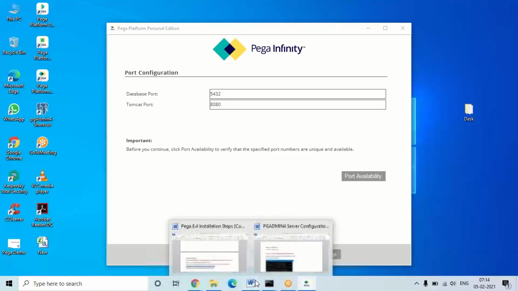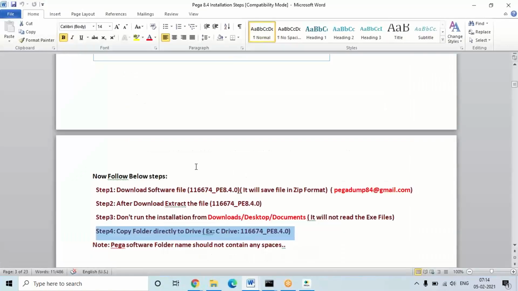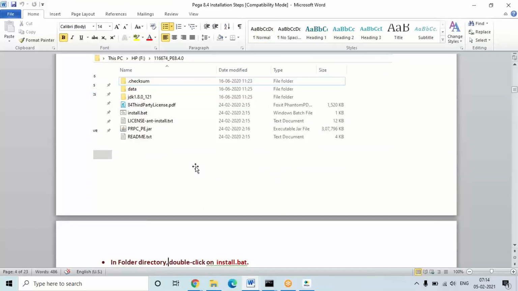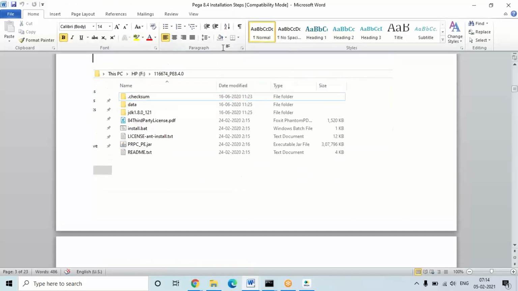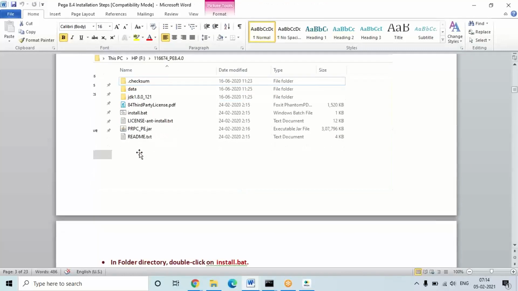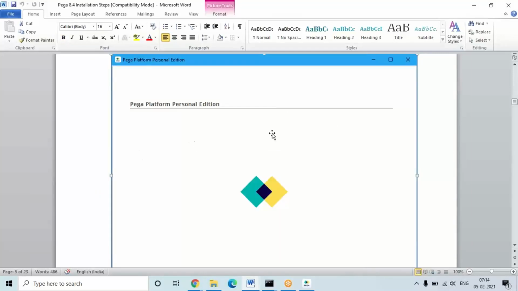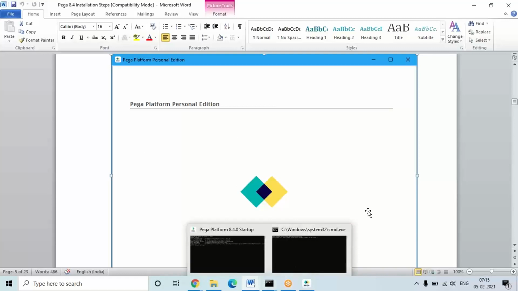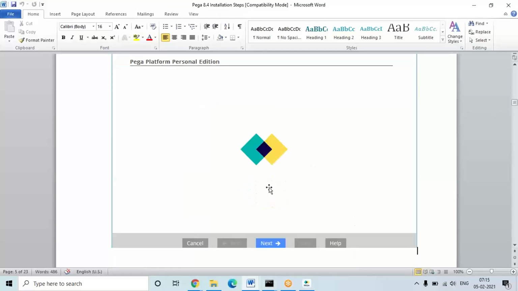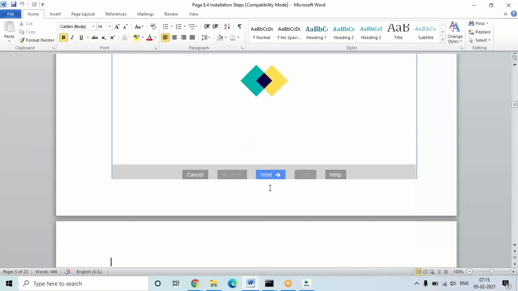So let's once again see. Once you start the install option, first of all, once this folder is open, you can see the install file. You have to click on that install. Then it will load some window. Actually, in the background this command prompt window will also load. You have to minimize that. Then after that this installation wizard will open.